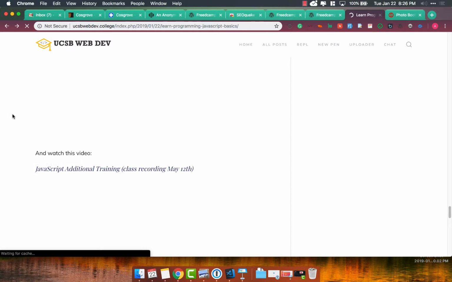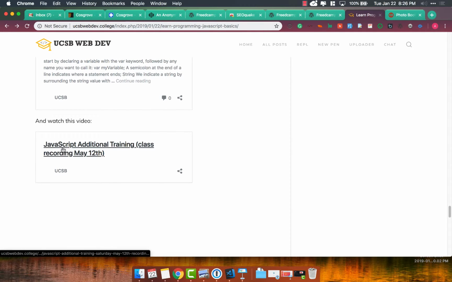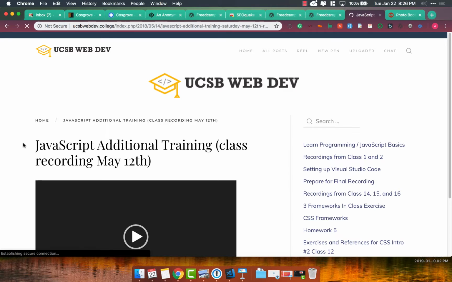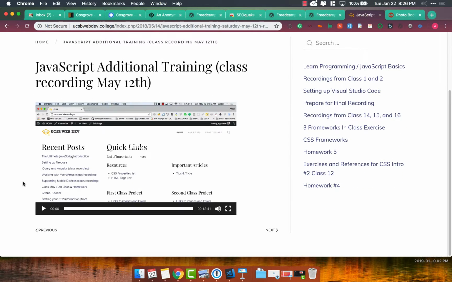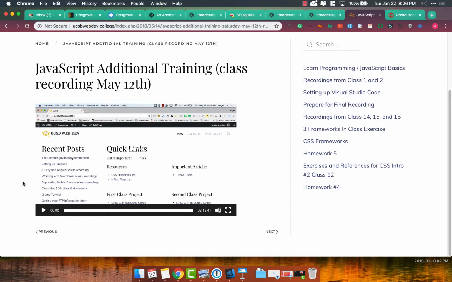So open at your own discretion. And then there's a JavaScript additional training recording. This is where I went through all of that and then went through Firebase and showcased how in like 4 lines of JavaScript code you have a full authentication system with as many types of methods as you want, and then be able to actually store, add, edit, delete data pretty quickly.